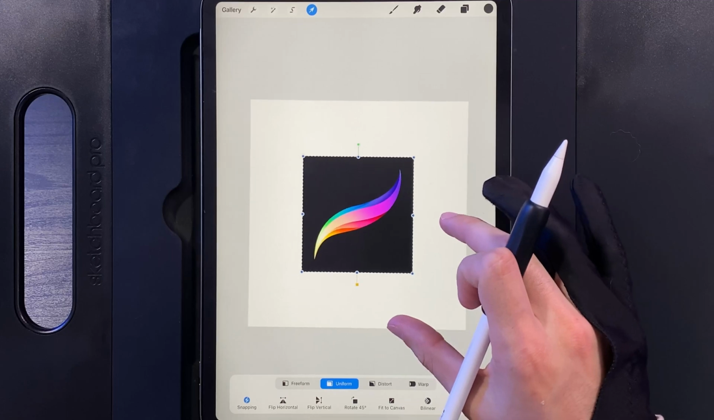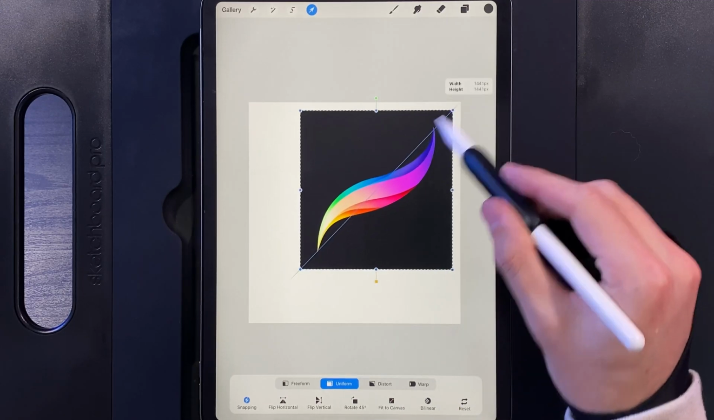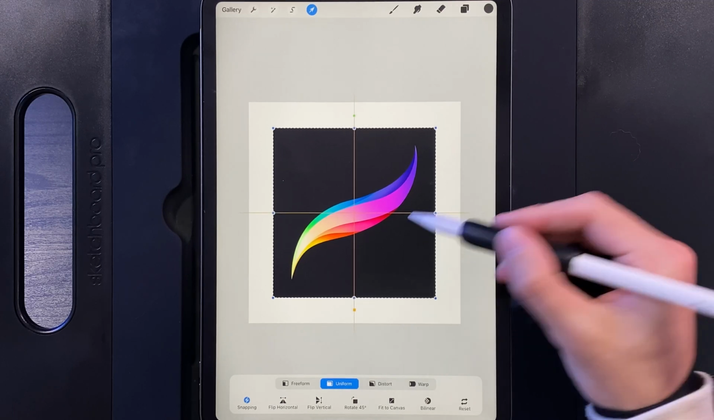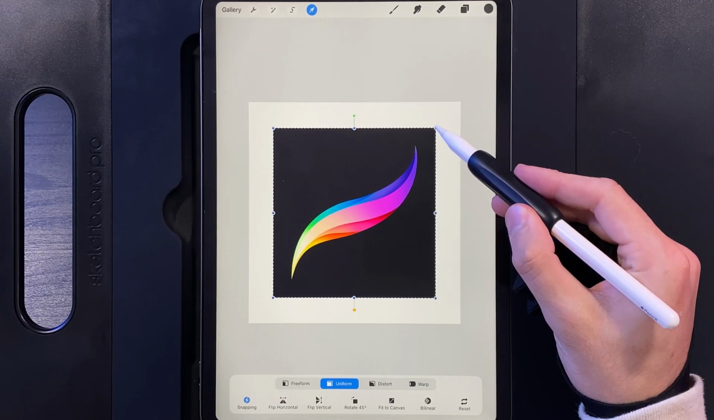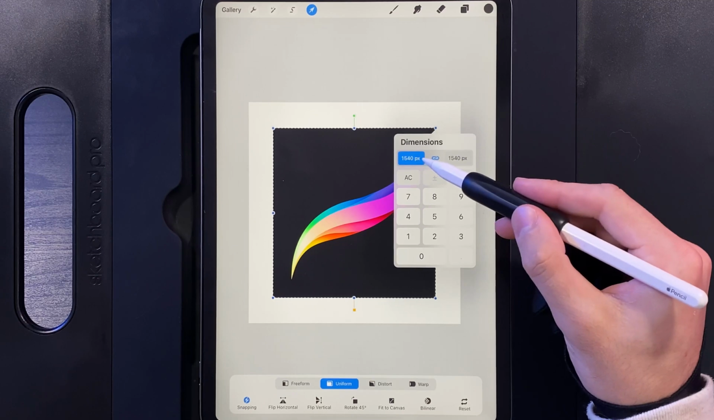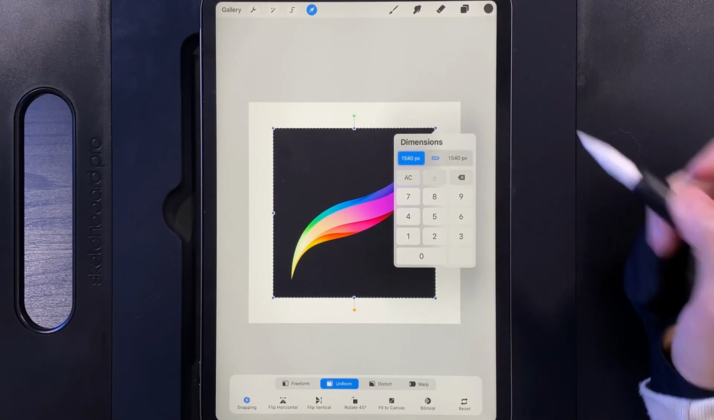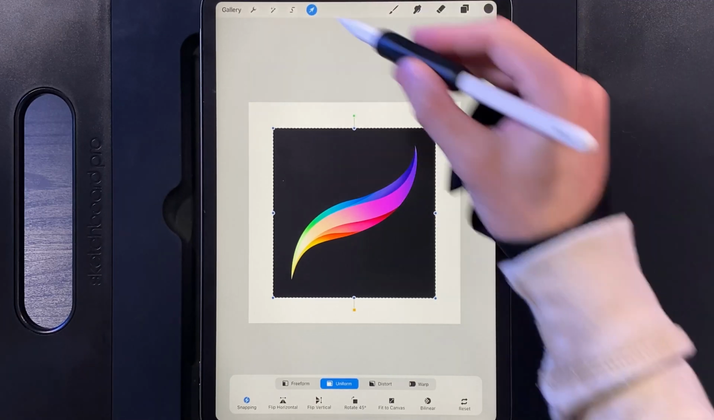Then when we zoom out of our canvas a little bit, we're going to scale up the Procreate logo, and we're going to make sure it's positioned nicely in the center of our design. Now the final size I've gone for here is 1540 by 1540, and then tap on your cursor when you're done.